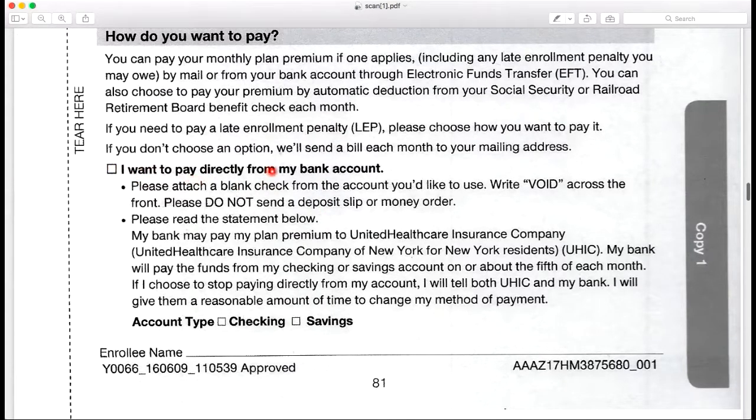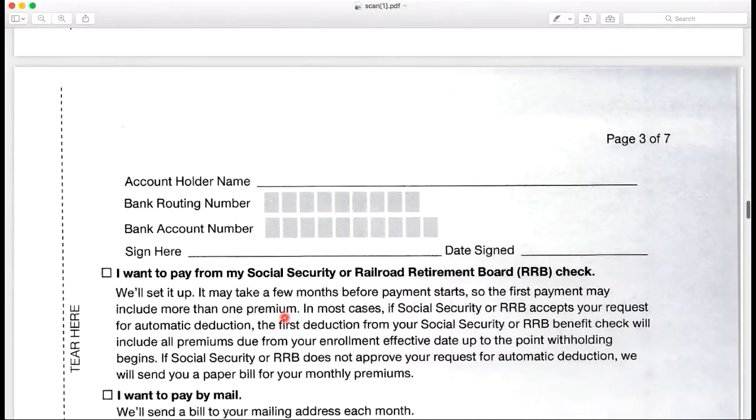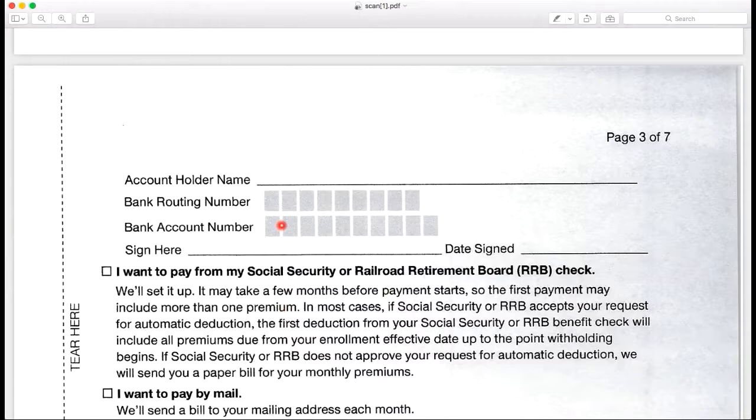I want to pay directly from my bank account. It's going to be a checking or savings account number. You're going to have to write all their information in there if that's the option. Yeah, you do not need to collect a check for this Medicare Advantage plan. Especially if it's a zero premium, you don't have to do that. Or even if it's a rider that somebody is adding on that costs $15, $20 a month, you do not need to get a check for that right then and there. But they do have to sign it right there and date it.